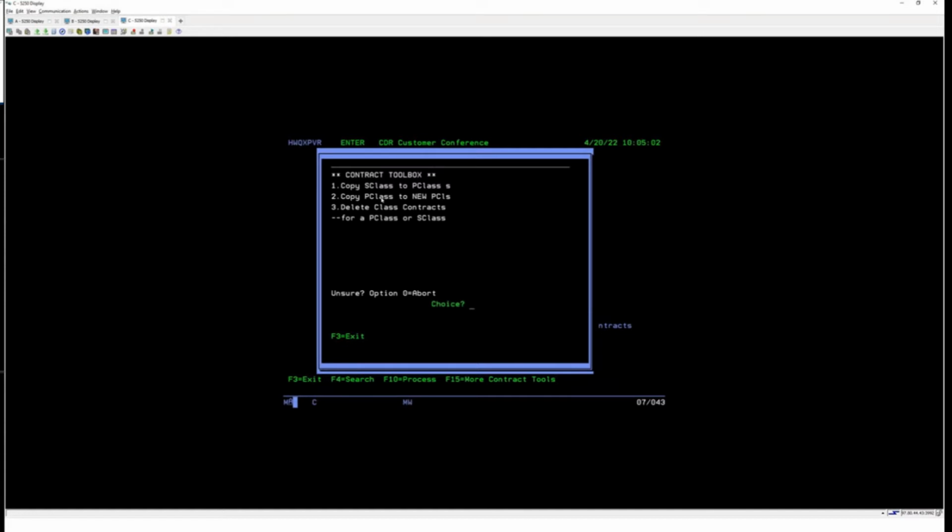Another one is to copy product class contracts to a new product class. So maybe you need to subdivide. Maybe you had a product class, you need to divide it into two product classes. So you're going to move things from one to another. That just allows you to copy contracts from an existing product class to a new product class.